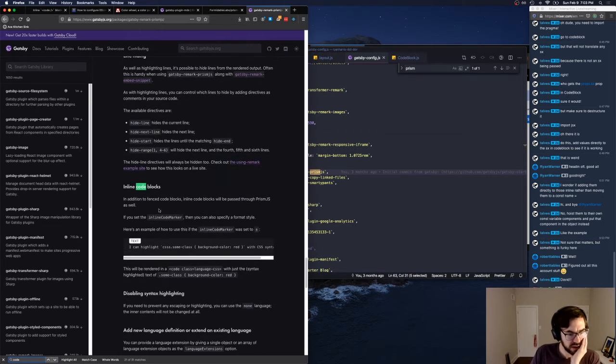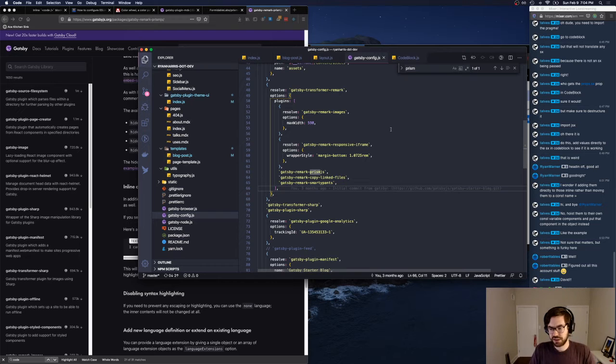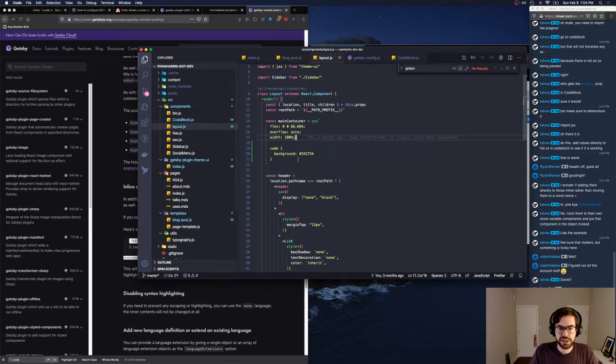Inline code blocks. In addition to fence code blocks, inline code blocks will be passed through Prism. If you set the inline code marker, then you can specify a format style. I can highlight. This will be rendered in a code language CSS with just the syntax highlighted. Interesting. So this is like our default, or like our backup solution. I don't think that's the best one.